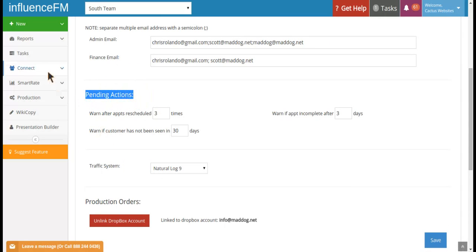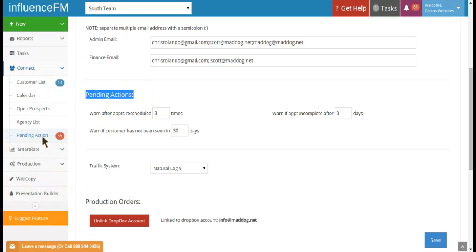Down here, pending actions. So pending actions is in Connect here. This is kind of like our red flag machine, and we'll go over this in another video, but this basically tells you if people don't complete their appointments, if your customers aren't being seen, and other things like that.